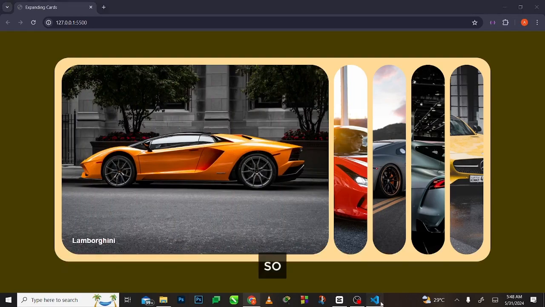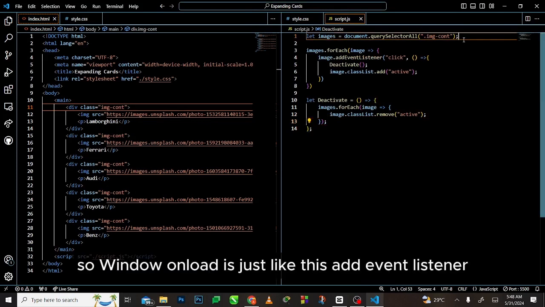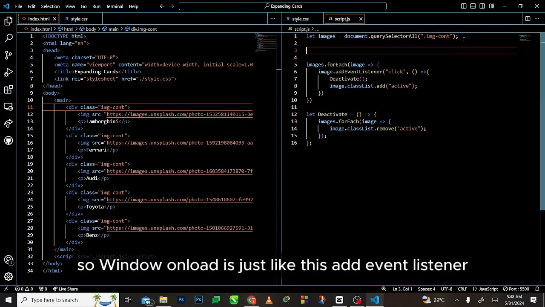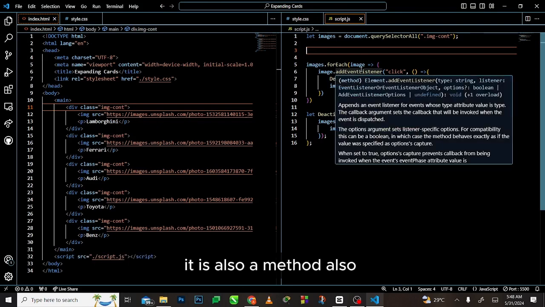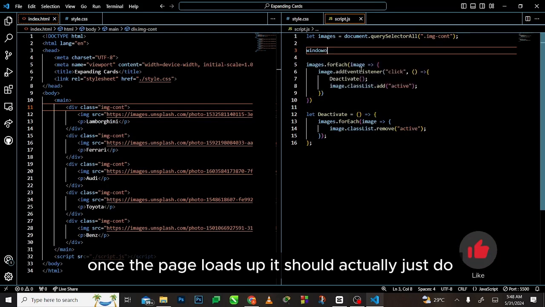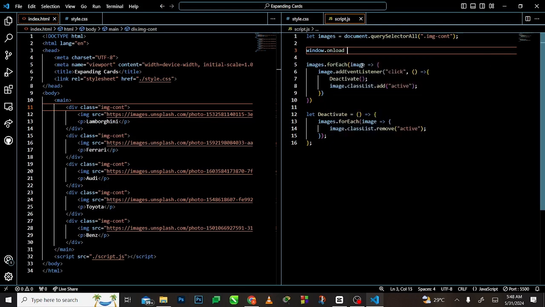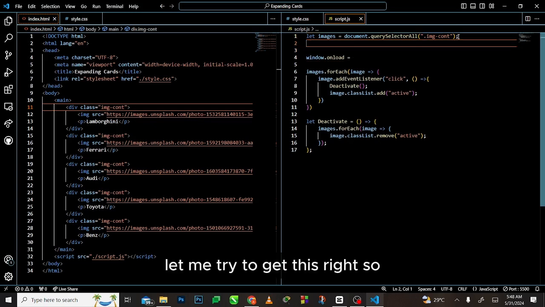Okay, so what I'm going to do is actually use something called window.onload. Window onload is just like this addEventListener also. It's also a method. So yeah, we're going to use the window onload. So once the page loads up, it's actually just going to go on with whatever I put in there. So window.onload is equals to, so actually need, let me try to get this right. And just do this from here.